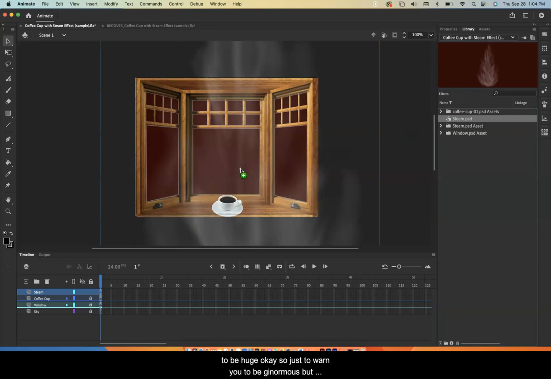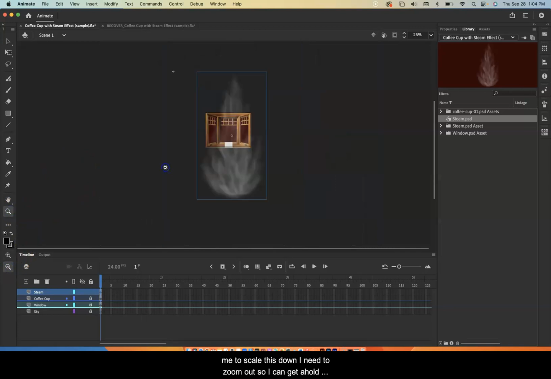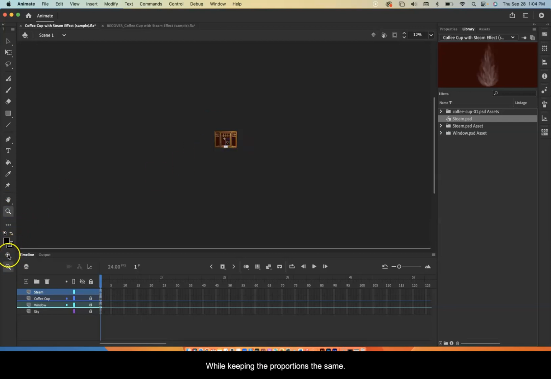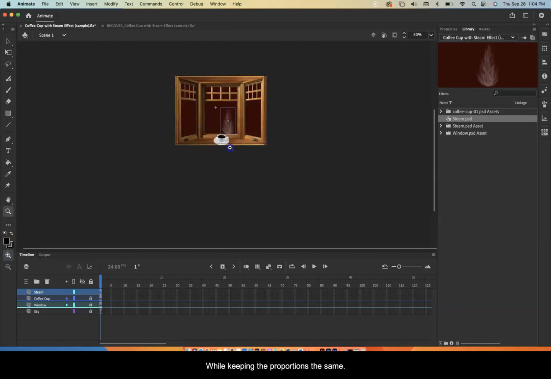Now it's going to be huge, okay? So just want to warn you, it's going to be ginormous, but that's all right. We're just going to scale it down. So in order for me to scale this down, I need to zoom out so I can get a hold of these scaling handles. And I'm going to use the free transform tool for a lot of this manipulating of this shape. So right now I just want to hold shift and scale down. And that allows me to scale the object down to a smaller size while keeping the proportions the same.